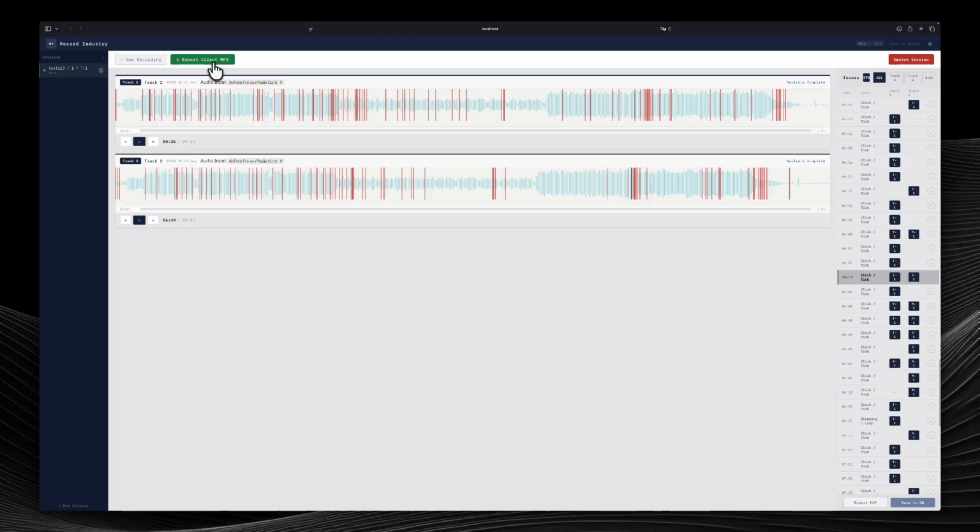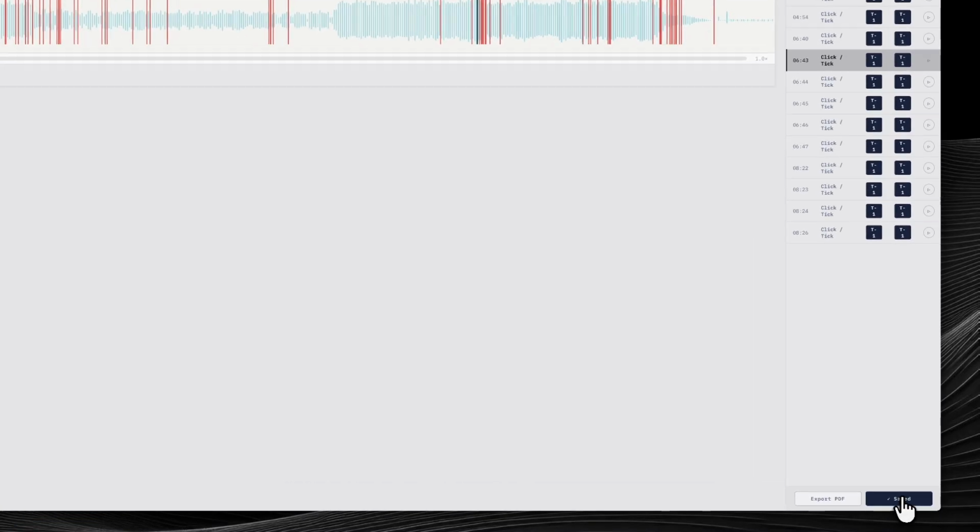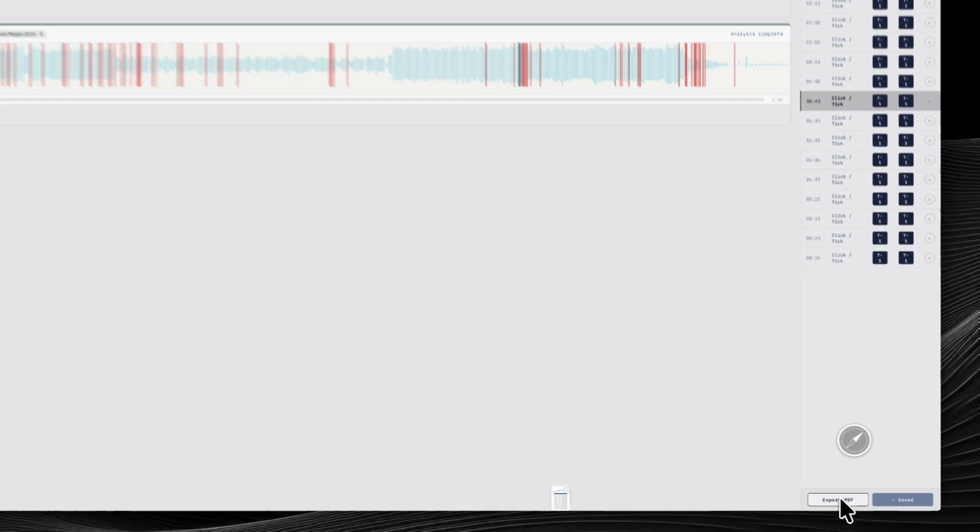Afterwards, you can export this as an MP3, or you can export the issues containing both, for example, in a database format, or as a PDF.